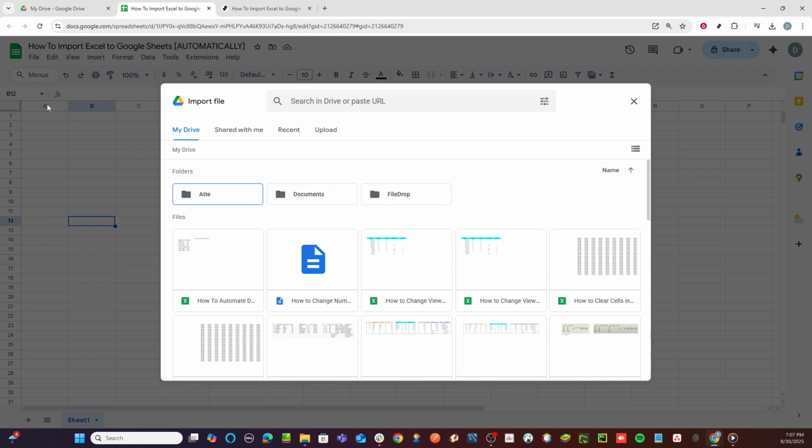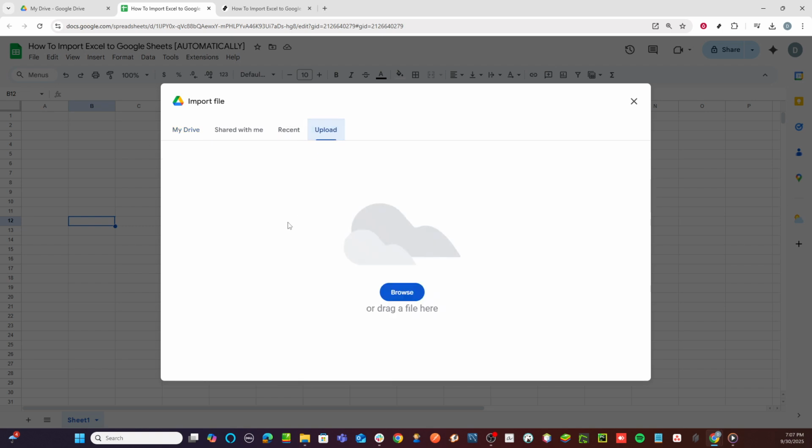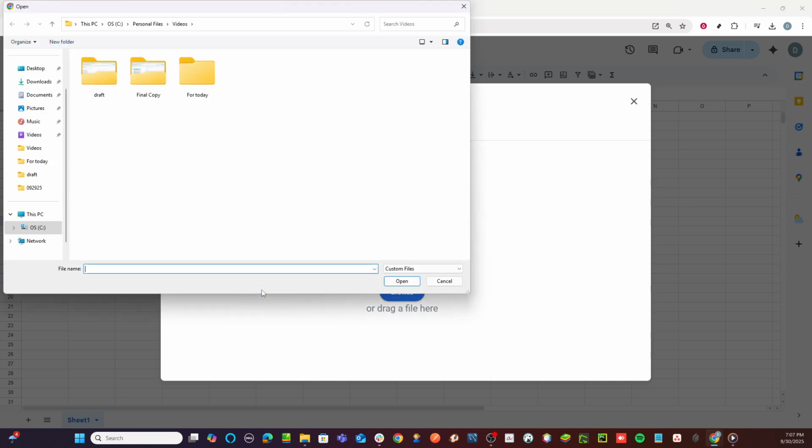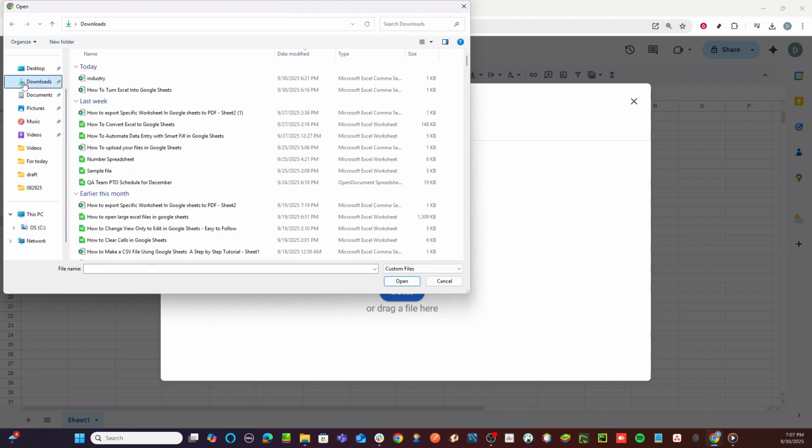When the Import options pop up on your screen, you'll notice an Upload tab. Click on this Upload tab to start the process of bringing your Excel file into Google Sheets. There's a blue button labeled Browse, which you should also click. This button lets you search and select files from your computer.